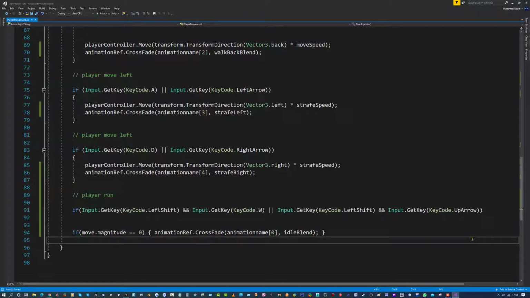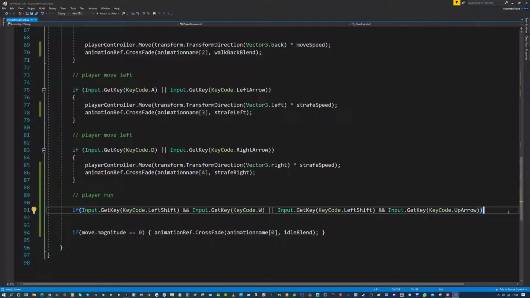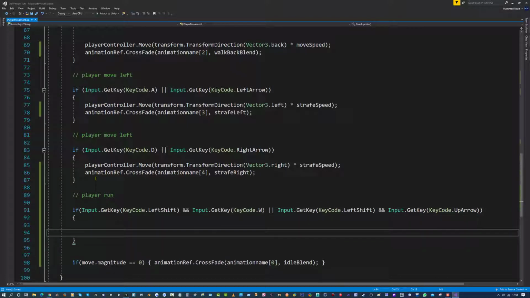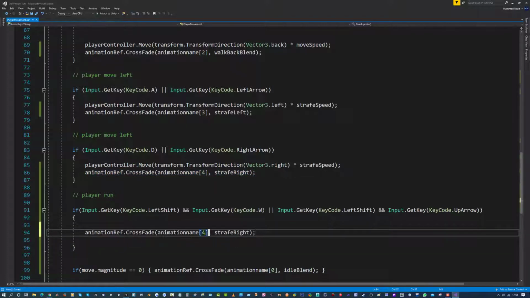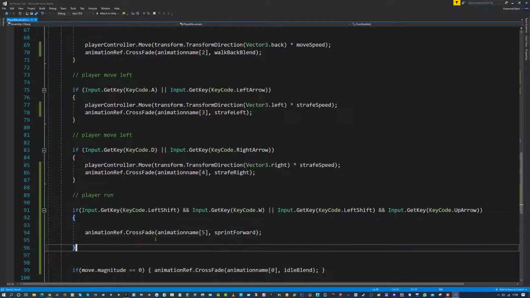So if we are holding the left shift key and pressing W at the same time, we'll play the sprint animation, or if we're holding the left shift and the up key, we'll play the sprint animation. After these two closing brackets, we're going to put an open curly brace and a closing curly brace. Inside here, we just copy one of these commands and change the animation state to 5, and we're going to call this sprint forward, like so.